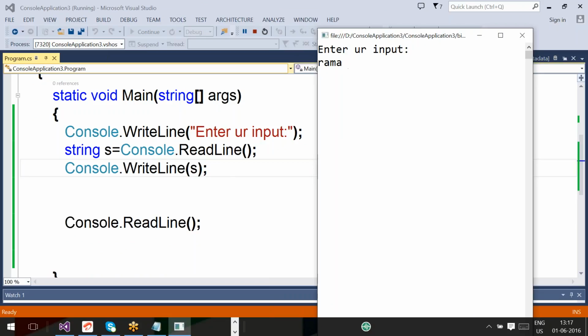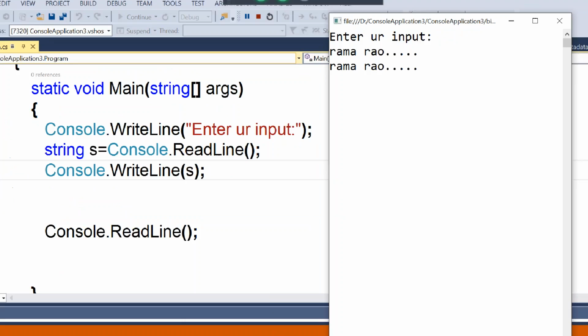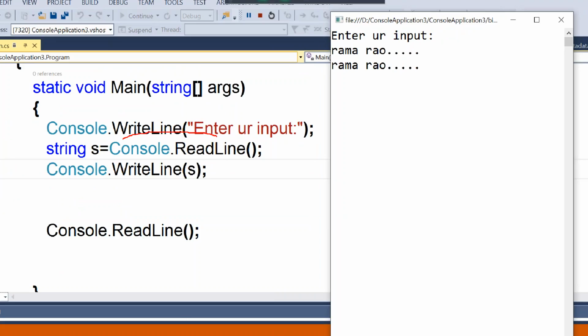How long will it accept? Until the user presses enter. Even if you entered Rama Rao, it will accept. Whatever you enter, it will accept. Once you press enter, what will happen? The ReadLine method returns that accepted value as a double-quoted "Rama Rao", because the return type of this method is string. Then LHS will execute. LHS will create a variable, and assignment will assign that Rama Rao into a variable called S.